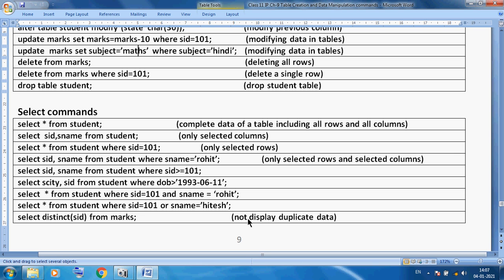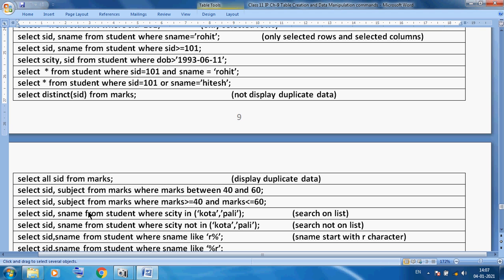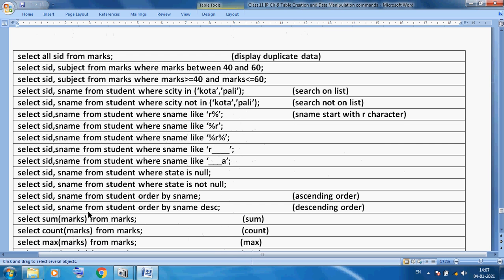Now if you do not want to display duplicate data of any column, you must use SELECT DISTINCT. Here, to remove duplicate data for viewing purposes, we must use DISTINCT. In brackets we can mention the column name from marks. So DISTINCT is to avoid duplicate data for viewing purposes. Suppose you want to display duplicate data, simply we can use SELECT, then we can use ALL, and we can mention which column you want to see all the data. Simply we can write the column name, or you can also use ALL. Here I want to see SID from marks.